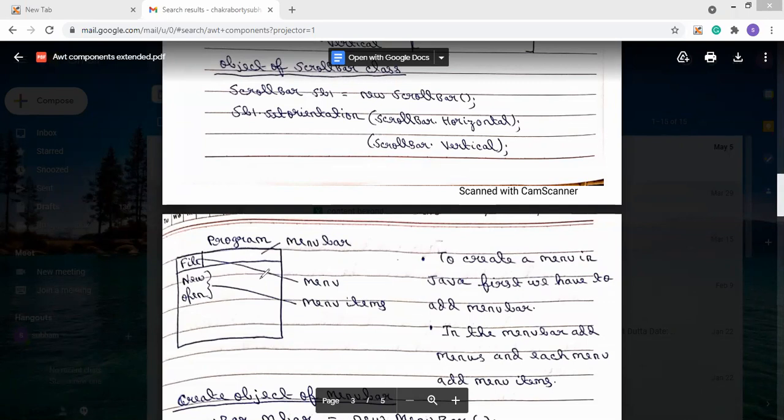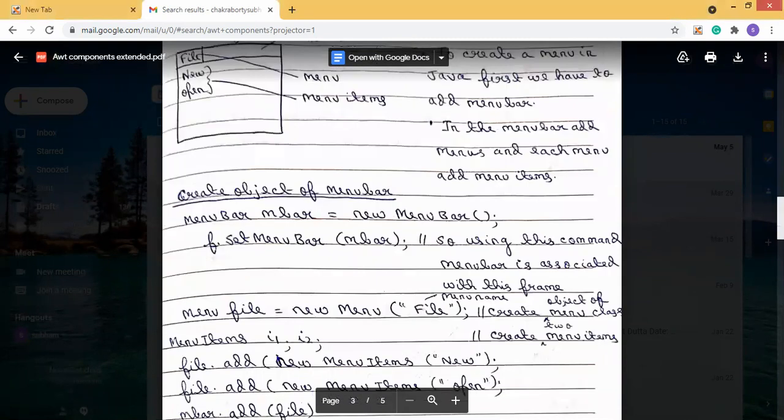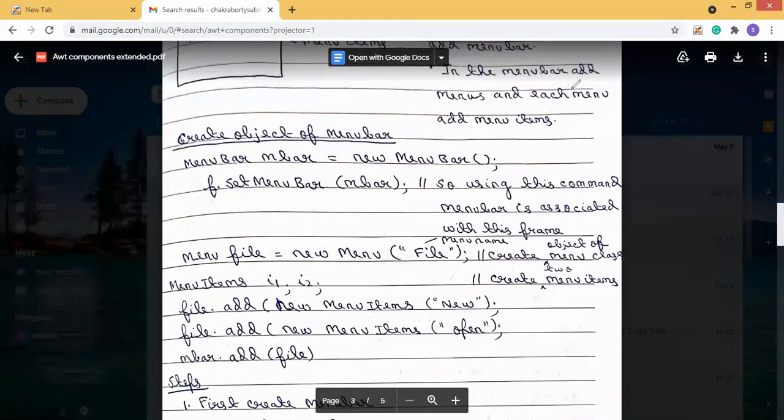We already know that for using any of these classes, we have to first create the object of the class. So if you want to use the menu bar, you have to first create the object of the MenuBar class. Here you see we have first created the MenuBar class object: MenuBar mbar equal to new MenuBar. Mbar is the object, and new MenuBar means our menu bar object is created.